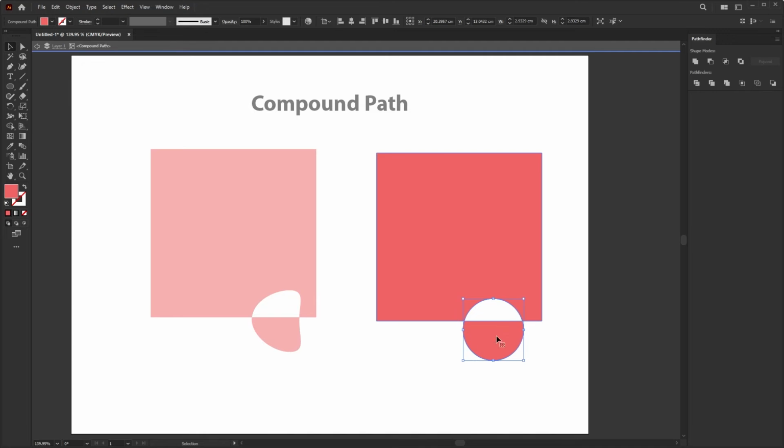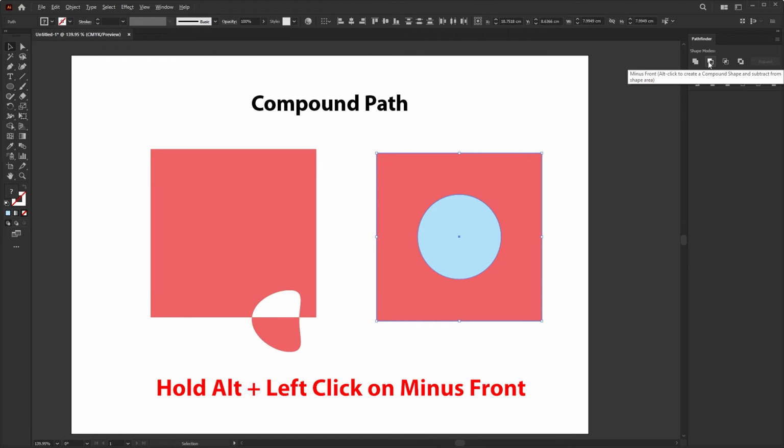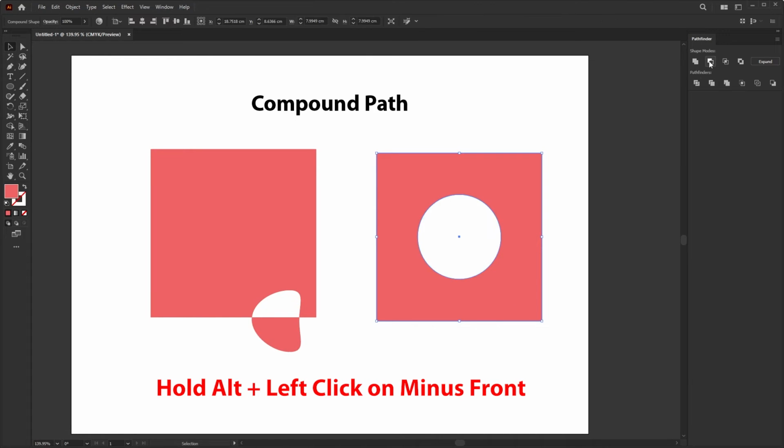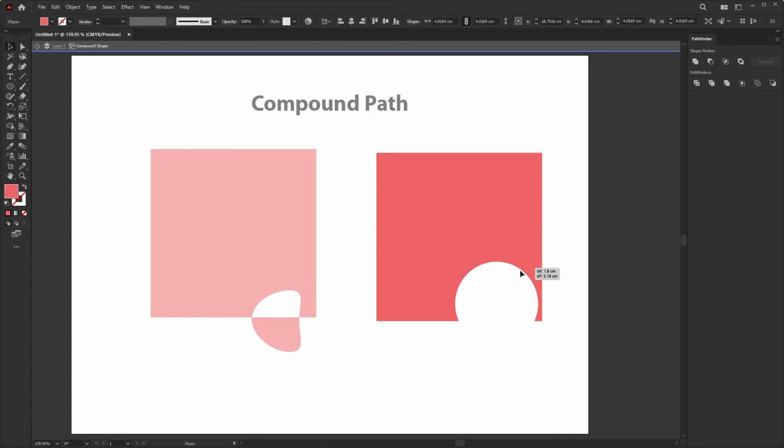And if you do not want this effect, where when you pull the shape out you can see the shape again, what you can do is, when you click apply on Minus Front, hold down the Alt key on your keyboard and then left click. So this way, it will subtract the excess shape that goes outside of the compound path.